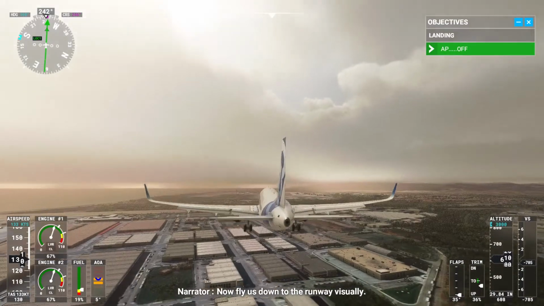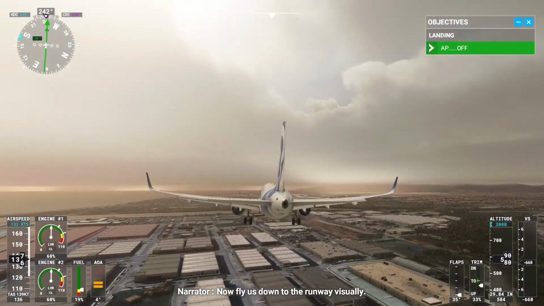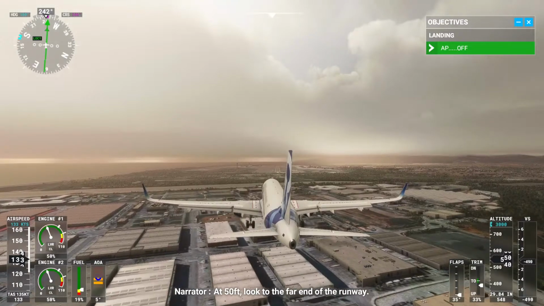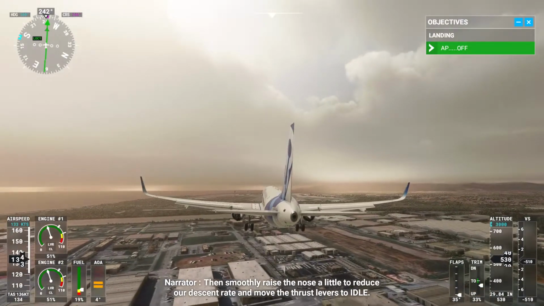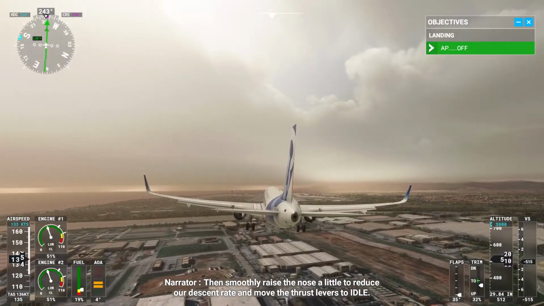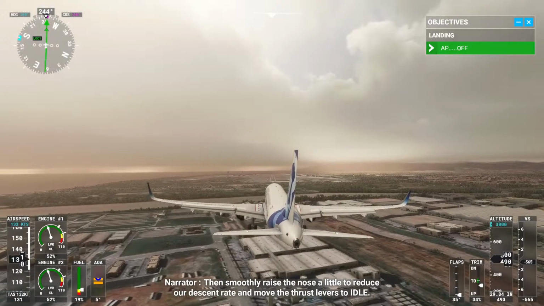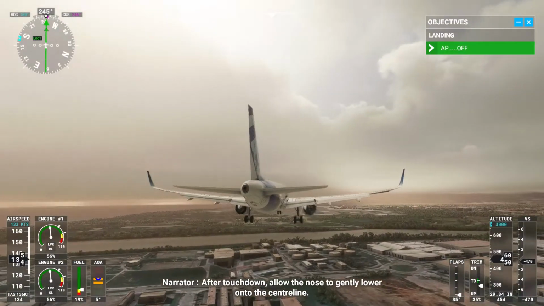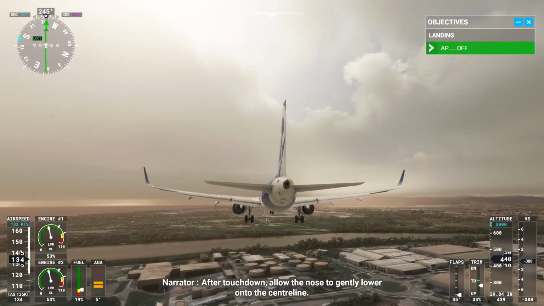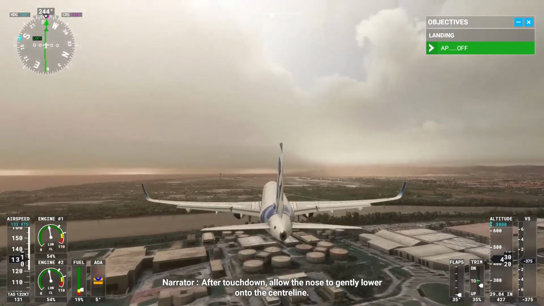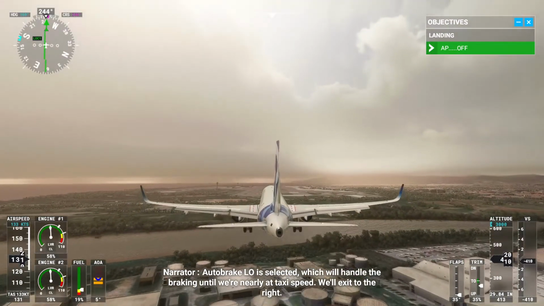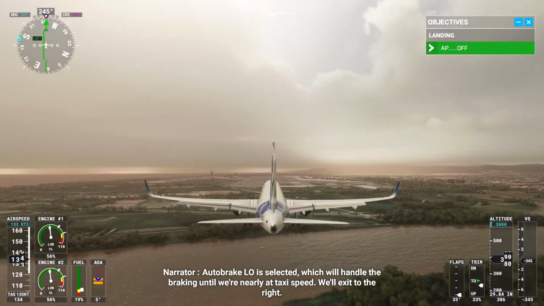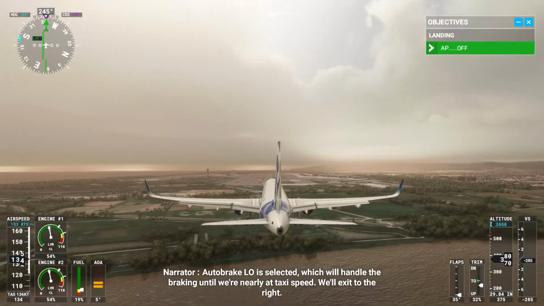Here we go, folks. We're bringing this bad boy down into the runway visually. At 50 feet, look to the far end of the runway. Then smoothly raise the nose a little to reduce our descent rate and move the thrust levers to idle. After touchdown, allow the nose to gently lower onto the centre line. Auto brake low is selected, which will handle the braking until we're nearly at taxi speed. We'll exit to the right.